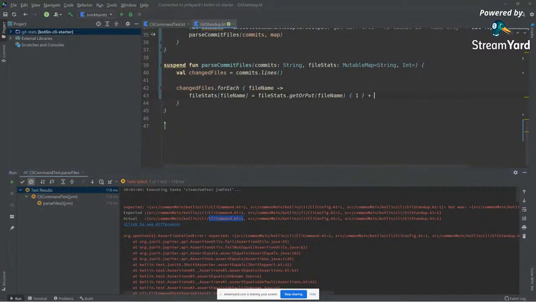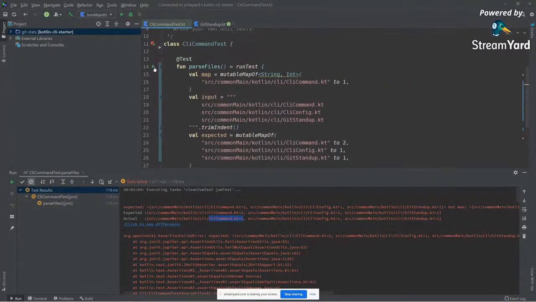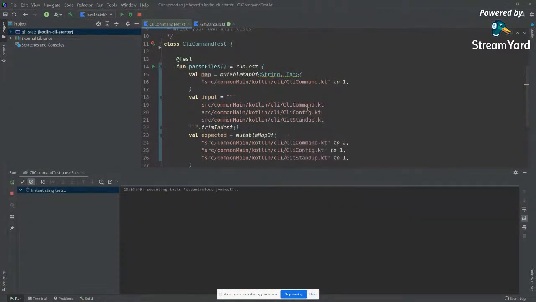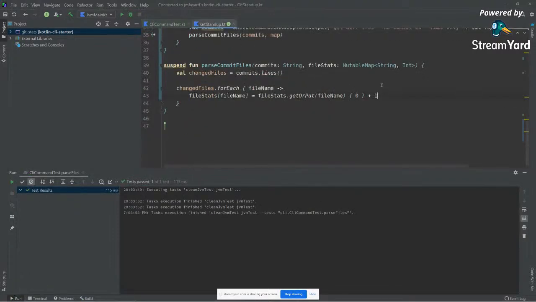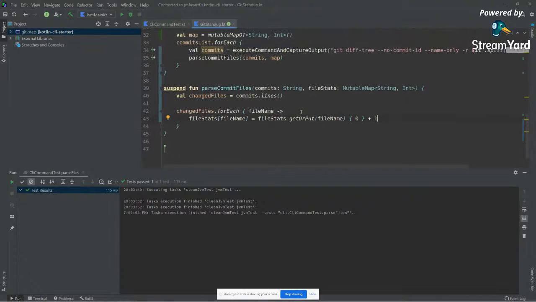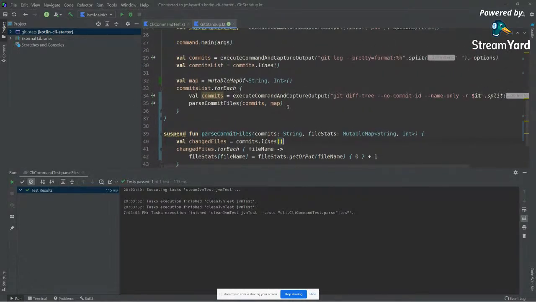Yeah, but then you want 0 inside the lambda. Yes, exactly. Let's see if this solves our problem. Yeah, green test. Okay, great. So let's say that this method works and this method works.